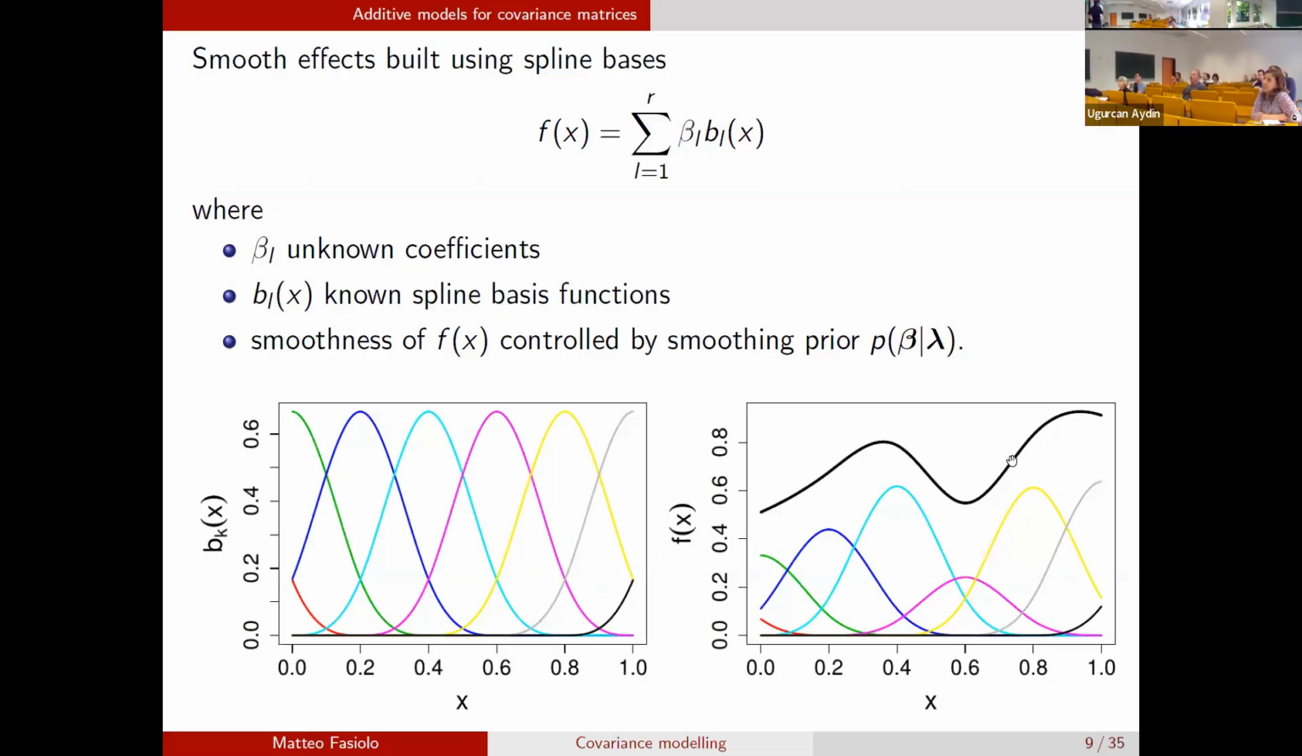Okay, and then to avoid overfitting, we usually have a prior on the betas, and the prior is trying to push the effect towards smoothness, for example toward a linear fit. The strength of the penalty of the prior is proportional to lambda. So the higher the value of lambda, the more we are going to shrink the fitted effect toward a straight line, for example.